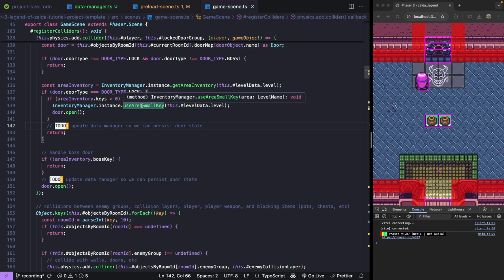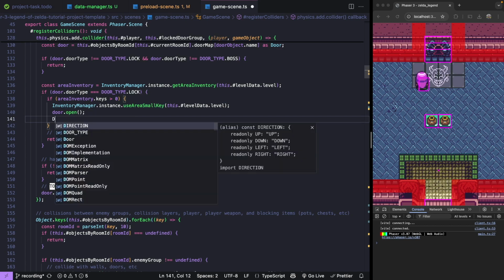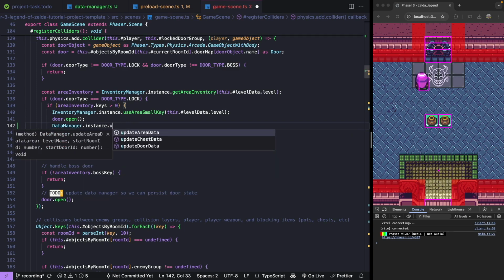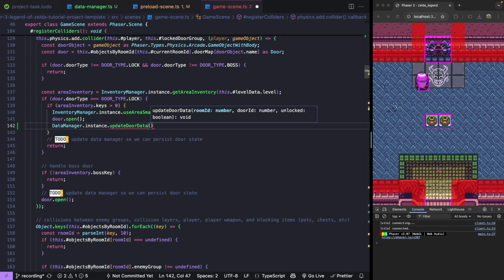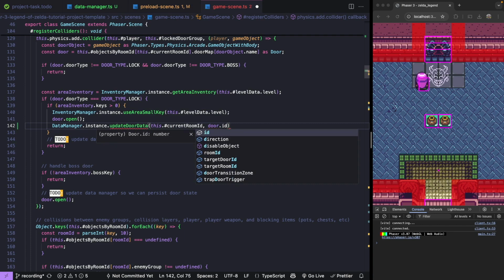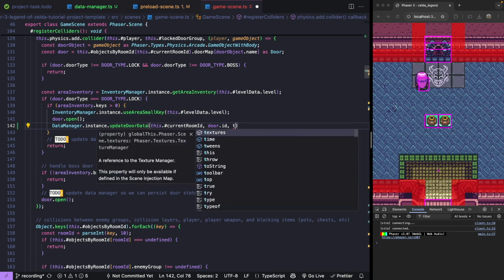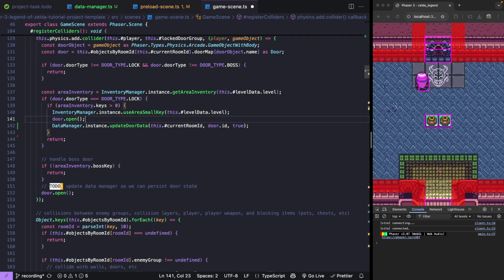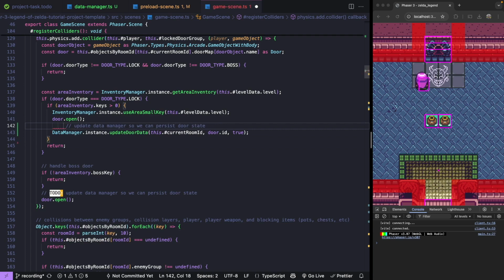After we use our small key and we open up our door, now we want to update our data manager. We'll do our data manager, grab our instance, and call our update door data method. Now we need to provide our current room ID, and then the door ID that we just interacted with, so we'll do our door ID. We want to set it to be true since we unlocked that door. Let's grab our comment for our data manager. This should actually be inside our if statement, and then we'll remove our to-do from our comment.